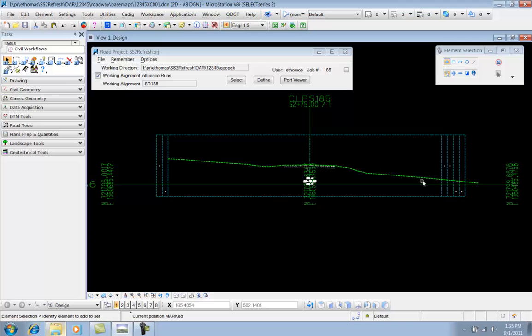So keep that in mind, that if you don't want your ground line extending through there, you need to either adjust your pattern lines when you're clipping your existing ground, or you need to come back in here and manually edit some graphics just to trim it off.